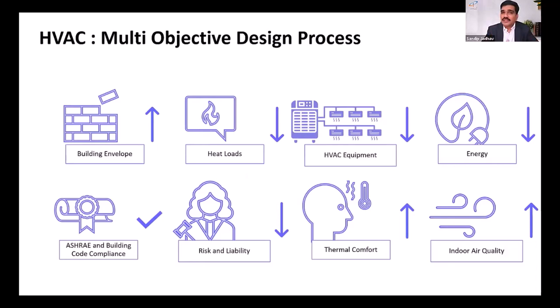You would like to minimize the heat loads because that will impact energy. You would also like to size the equipment as small as possible so that there's less capital expenditure and subsequently operational expenditure. Energy has become a focal point, right? Everyone wants to make sure that we are able to produce the same outcome with the least amount of energy because it has a direct impact on our carbon footprint.